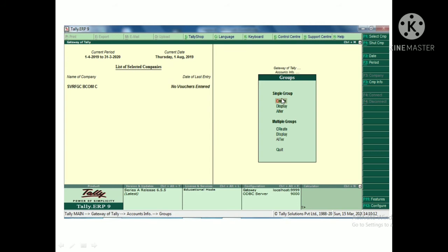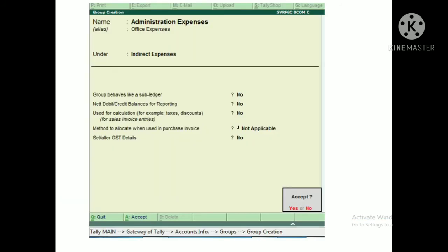As soon as you select creation of group, you will get this kind of form. You need to fill this form. For example, I have taken one example here, administration expenses. This administration expenses comes under a major primary group, that is indirect expenses. As I told, it is possible to create only subgroups, not primary groups. So it is administration expenses subgroup under indirect expenses.